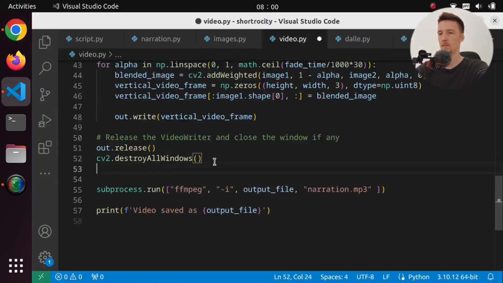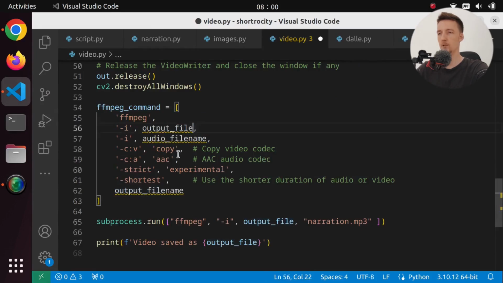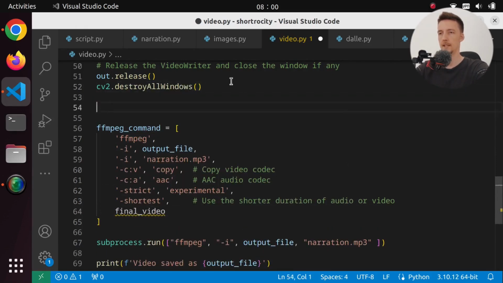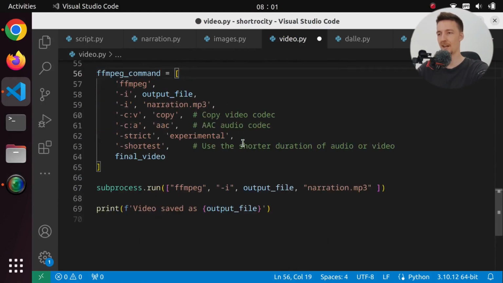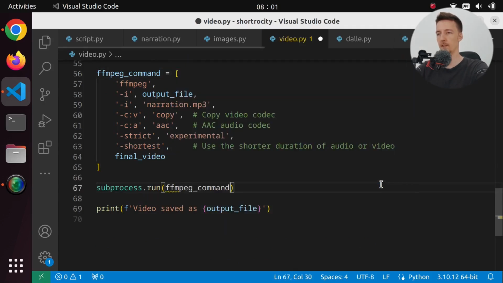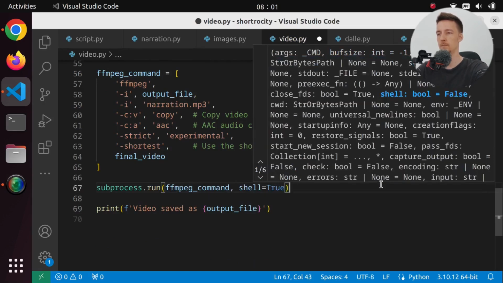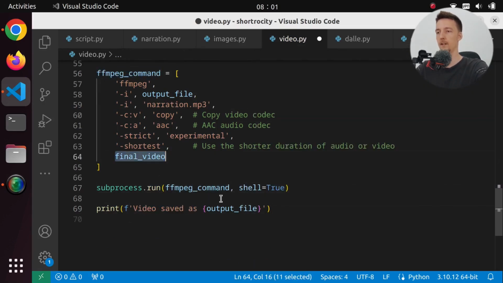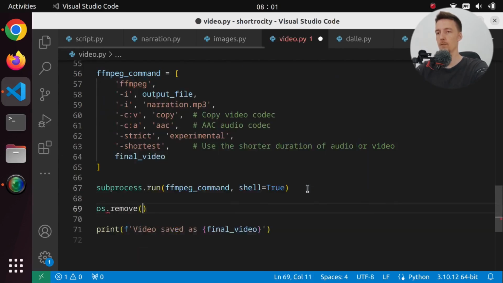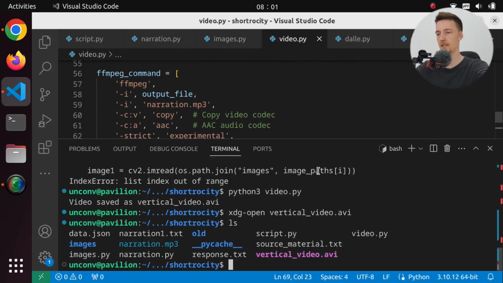Okay, let's do that. This is the command, and video is output file name, and audio is narration.mp3, and then we should have an output file name. So let's say that the final video is going to be final_video.mp4. I mean, I guess it should be AVI since we start with an AVI. And we just do this ffmpeg command and shell equals true. And we say video saved as final video. And we can do os.remove output file because we don't want the one without the audio. So let's run this and see if it works.